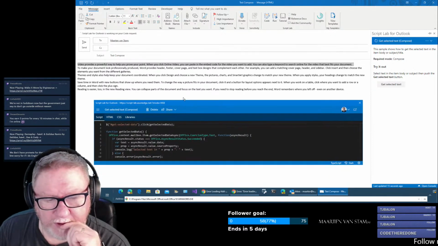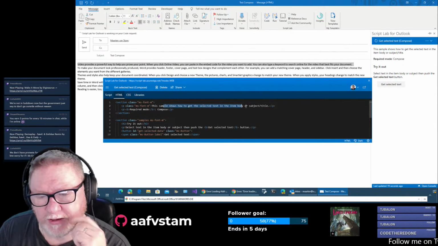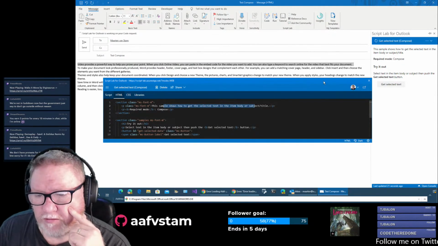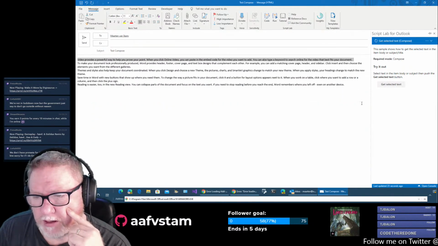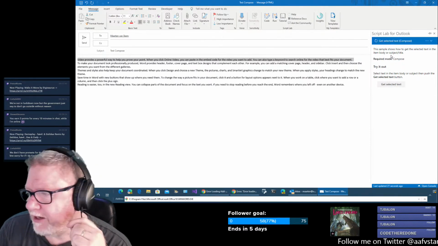Is that the one that we noticed over here? This sample shows you how to select the text in the item body. So now we're in Outlook. Get selected text compose add-in.